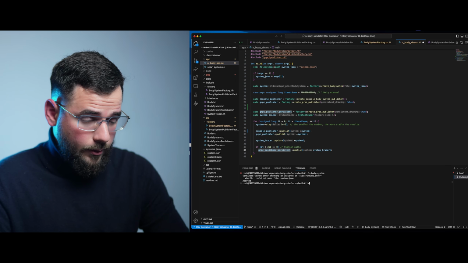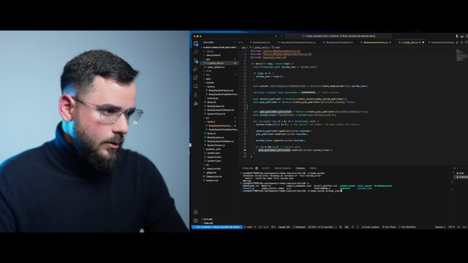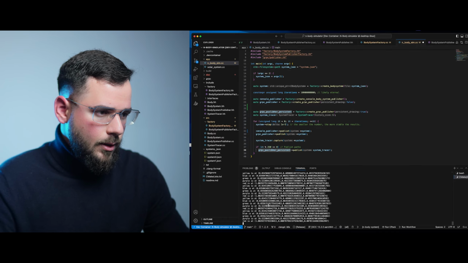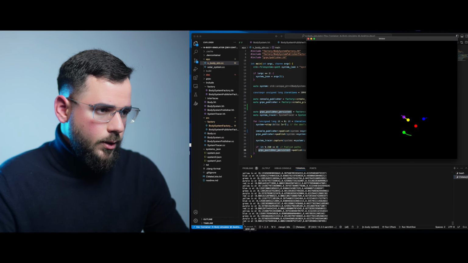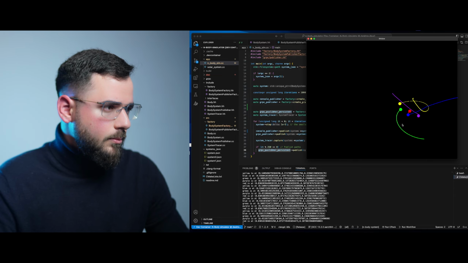Let's just call this thing. The n-body system expects an argument, and I'm going to use the basic system JSON. This is the console publisher working, and this is the n-body system working.